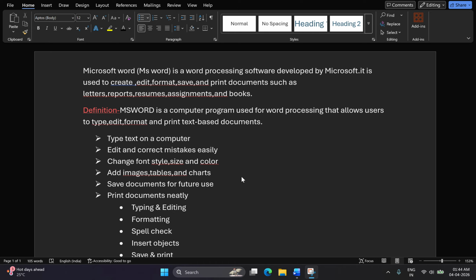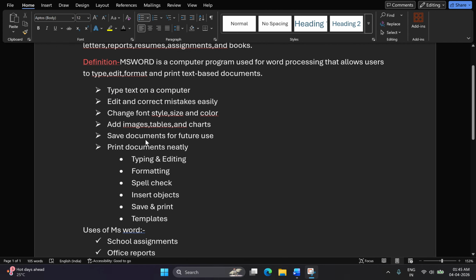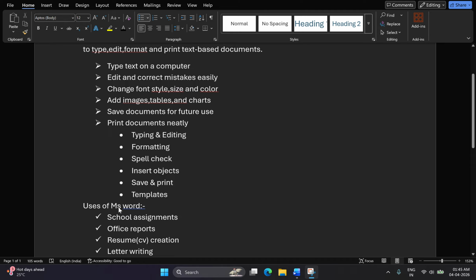So MS Word is one of the most popular applications in the world for writing documents. It helps users to type text on a computer, edit and correct mistakes easily, change font style, size and color, add images, tables and charts, save documents for future use, and print documents neatly. Key features: typing and editing, formatting, spell check, insert objects, save and print.